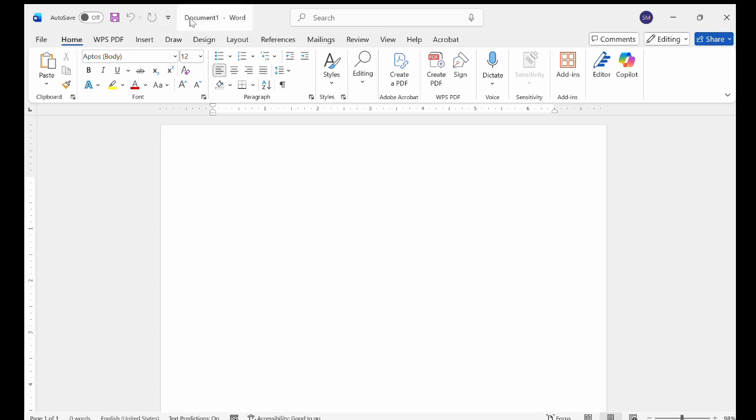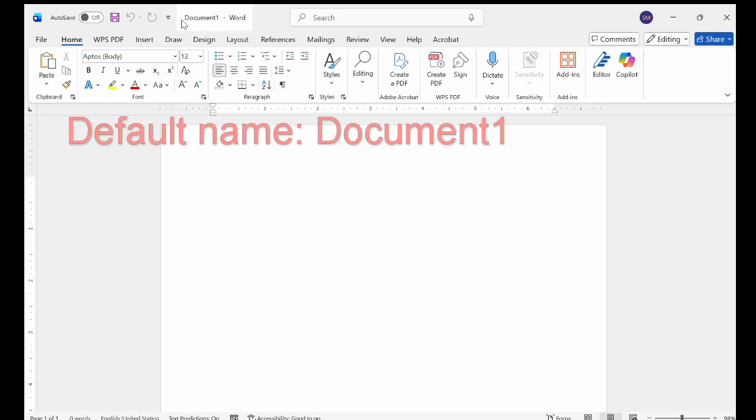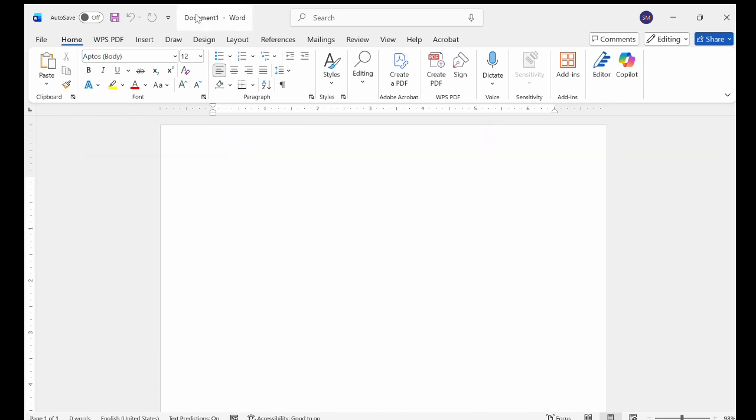If you look here, you can see Document1 - Word, which is the default name of the document that we are creating. This default name is created automatically.